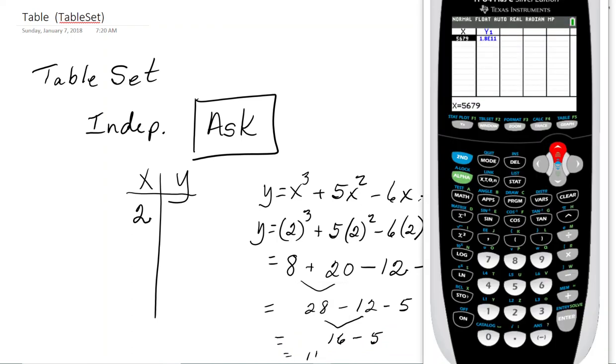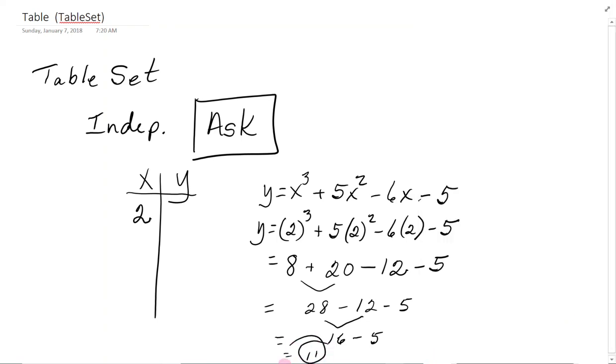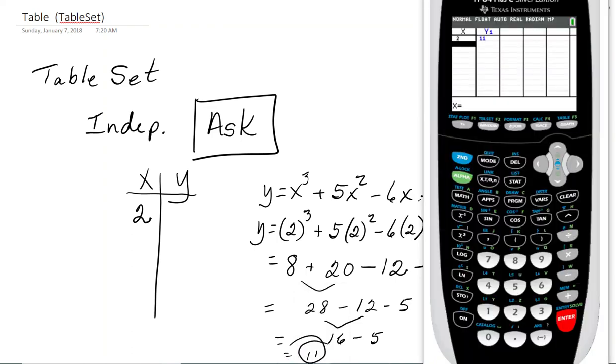If I go to the calculator and I type in a 2 for the X value, the independent variable, and I hit enter, wow, that was a lot quicker way to get 11. The table takes the value you give for X and calculates and gives you a value for Y. Because I have it in ask mode, if you were in the other mode, it would just list 1, 2, 3, 4, 5, 6, 7, and you could scroll around and find what you wanted.